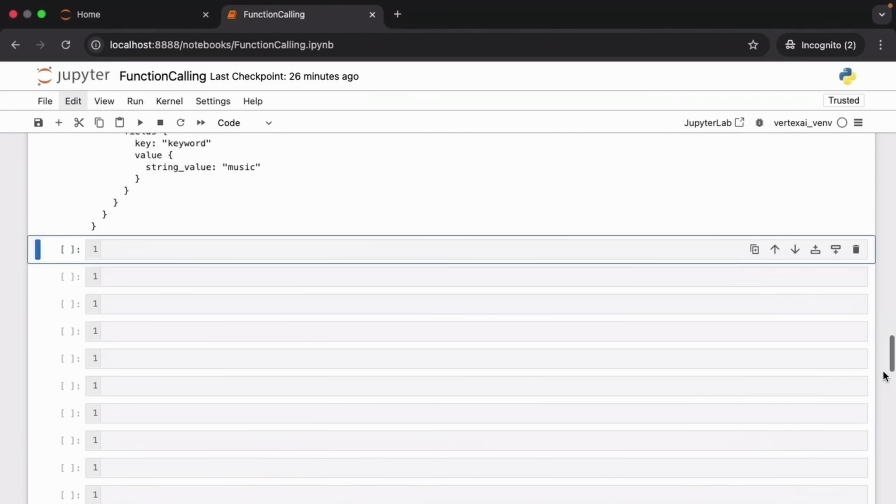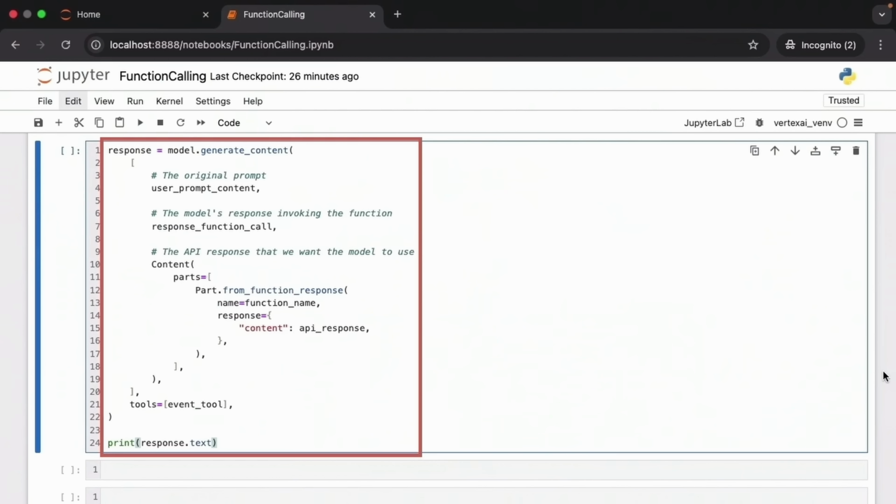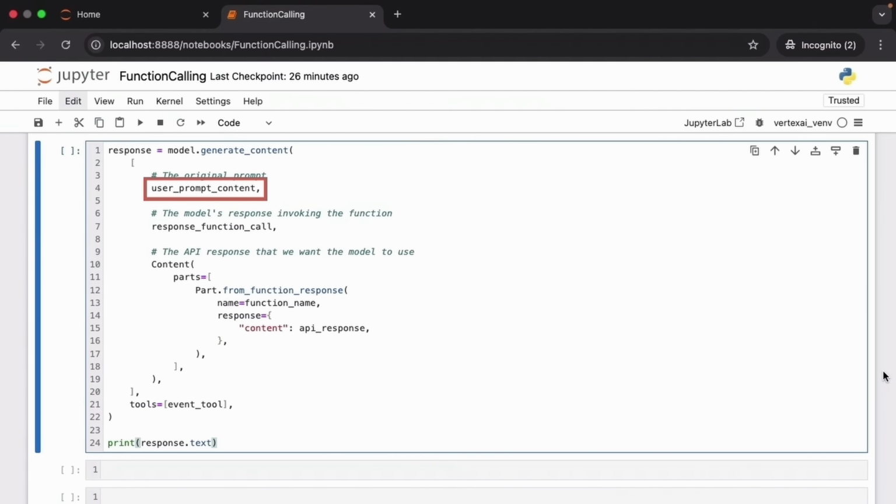I'm now going to put all of this together and send a prompt to the model with a series of messages. On line 4, we have the original prompt. This original prompt is where we ask the model to give us some music events in California. On line 7, I have the model's response. This is the model's response where it invokes the search events function with the right parameters, searching for music in California. And then on lines 10 through 19, I have the content object, that is the API response that we want the model to use.